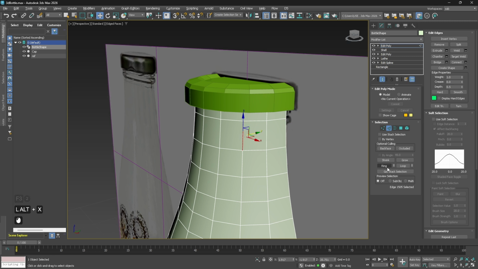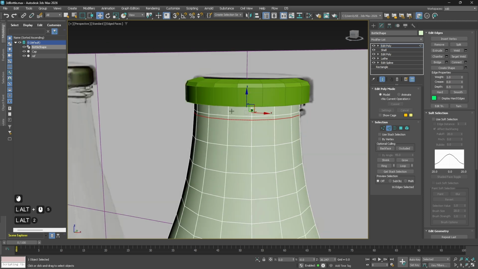Press the ring button to select all the corresponding edges around the bottle. Then use the connect feature and add a new edge loop. Increase the slide value to move the new edge loop closer to the upper border. Repeat the same process for the upper part too. Select another edge, press ring and then use connect again to create an edge loop closer to the lower border.